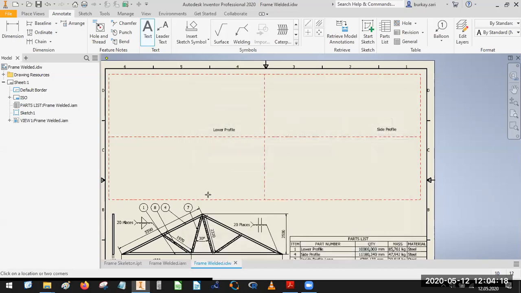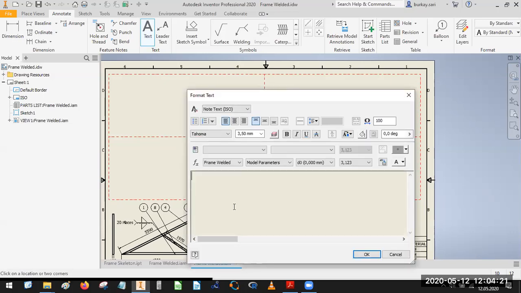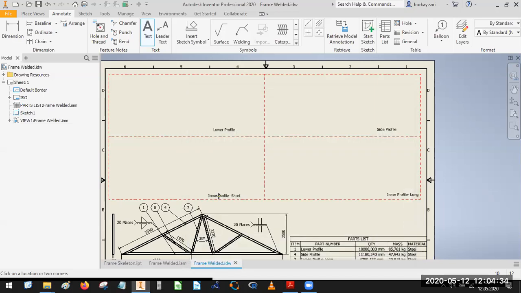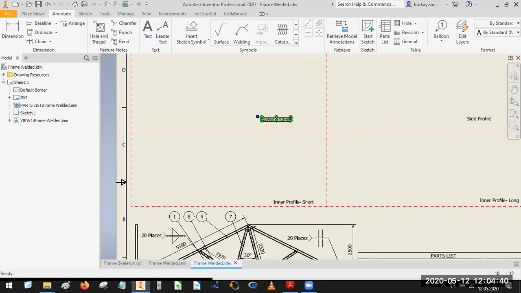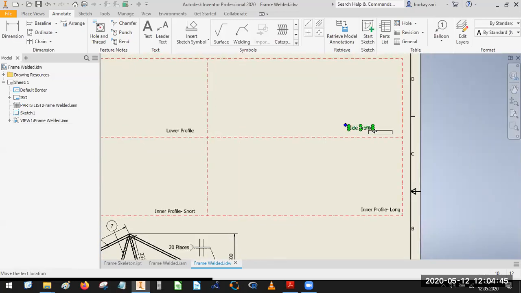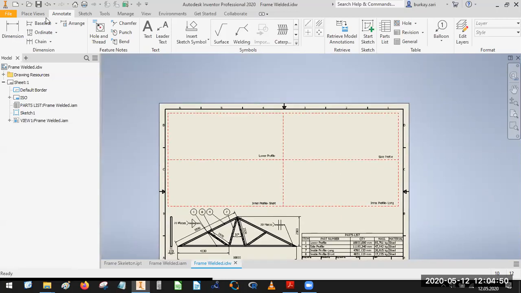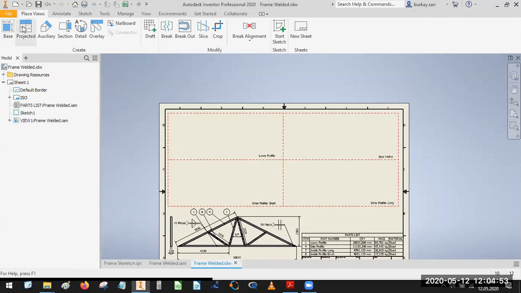Okay. This one, I again add the new text, inner profile short, and the last one, inner profile long. The rest of our example will be shortly a technical drawing side, but this time I will show you a little bit of tricks about the break view representation. Okay, adjust this profile.